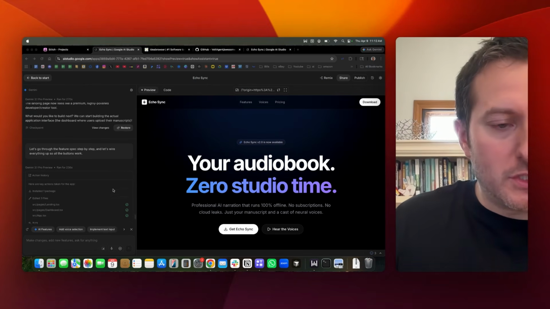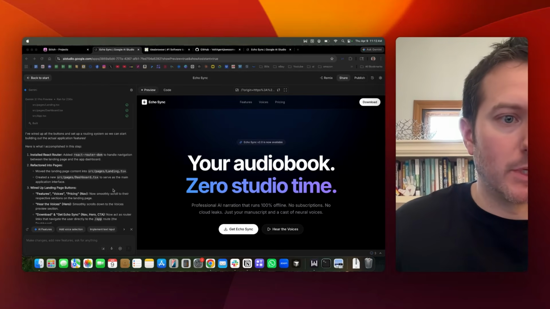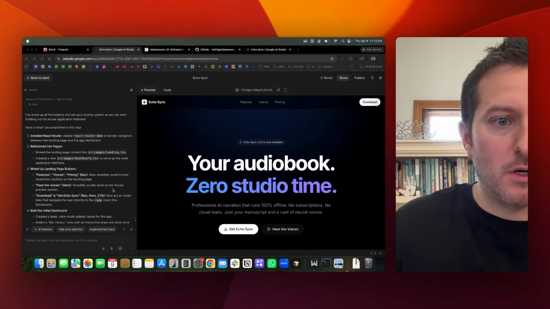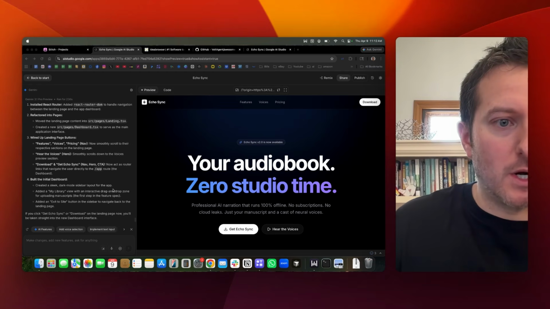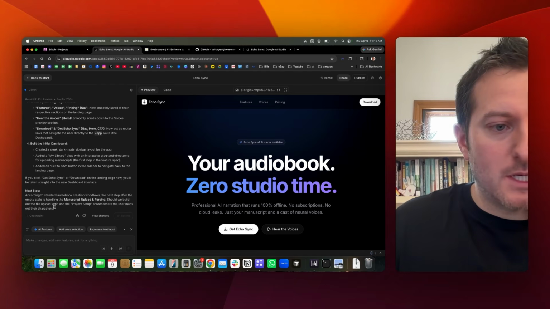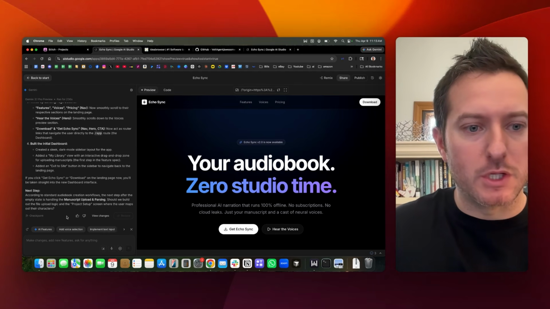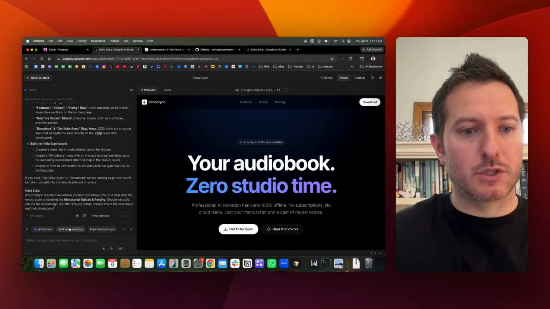It says, let's go through the feature spec, and I've wired up all the buttons and set up a routing system so we could start building out the application features. Installed React Router, refactored into pages, wired up the landing page buttons, built the initial dashboard. So the next step, according to the standard audiobook creation workflow, after the empty state is handling the manuscript upload and parsing. Should we build out the file upload logic and the project setup screen?